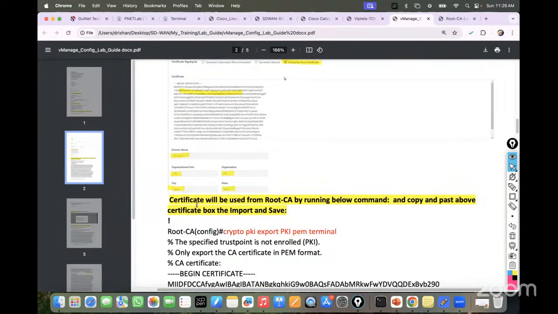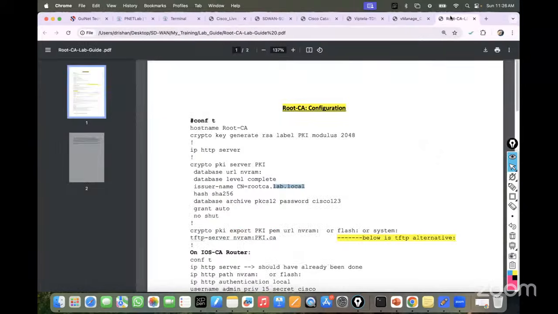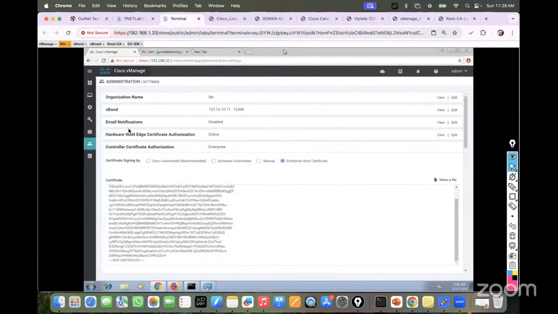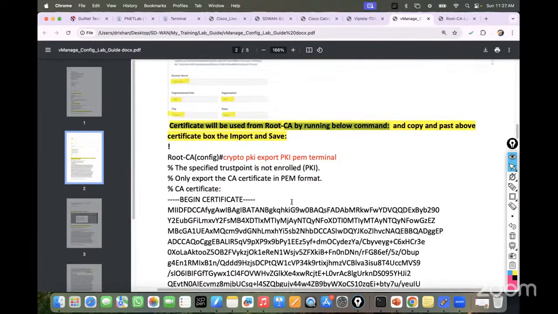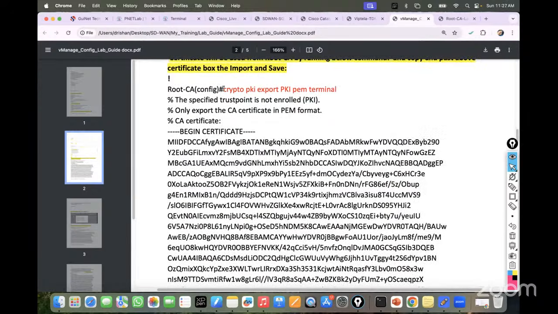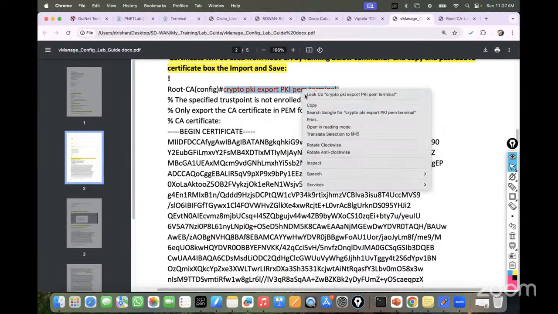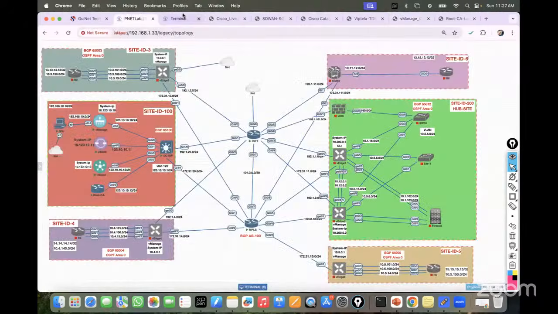So there are steps for how we can get the certificate. We'll copy and paste. It is written here that the certificate will be used from the root CA by running the below command. So I run this command, the more PKI one. But if you want to run this command, it is also going to give the same certificate information. You have to go into the configuration and run the command.